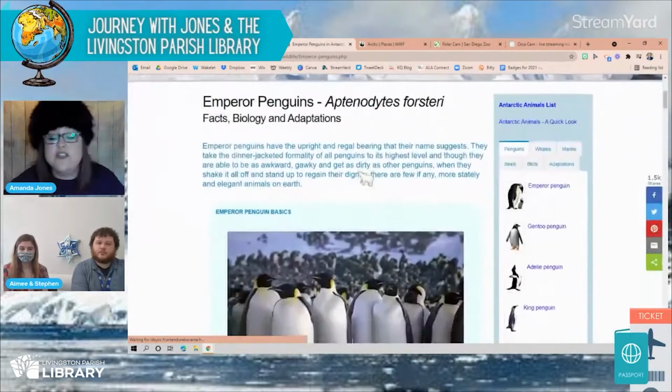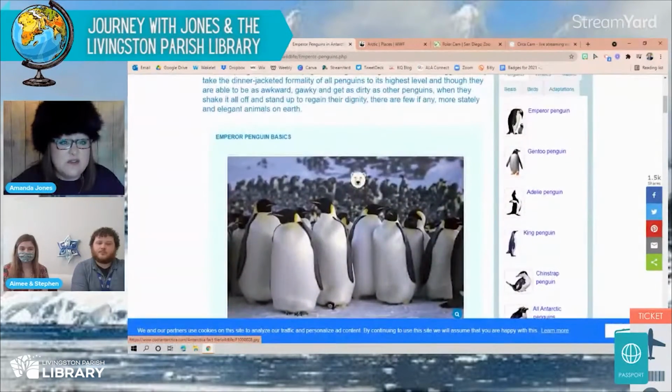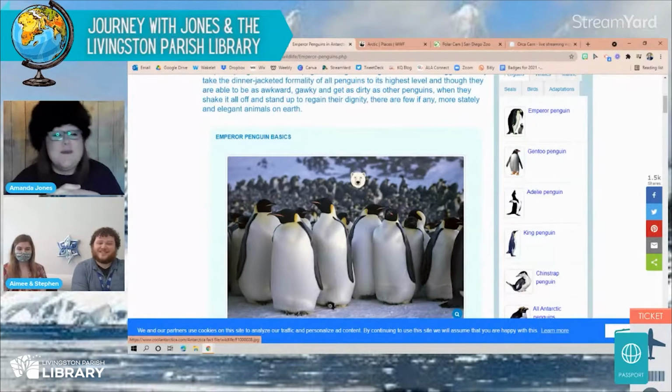Emperor penguins are the largest of the penguins. They're actually really huge compared to the other penguins. So they're the largest of all the penguins by far. They can grow up to be 3.5 feet tall, which my mom is 4'11", so they're almost as tall as my mom. And they can weigh 66 pounds. So they're the largest penguins.